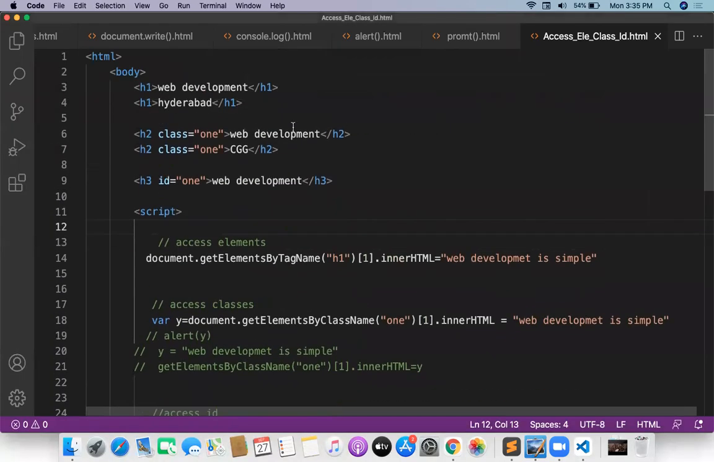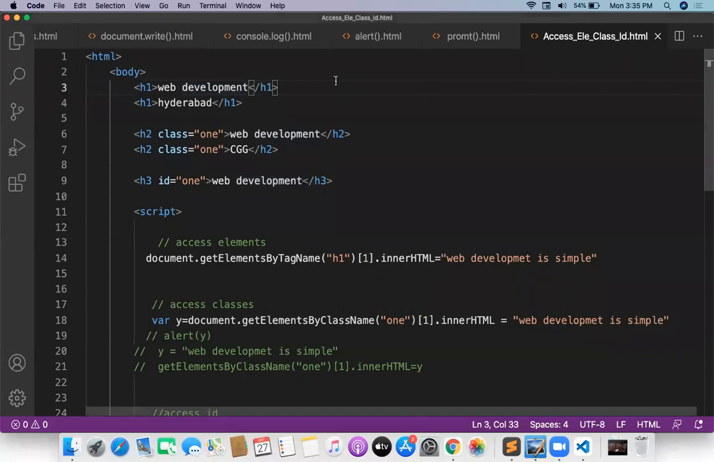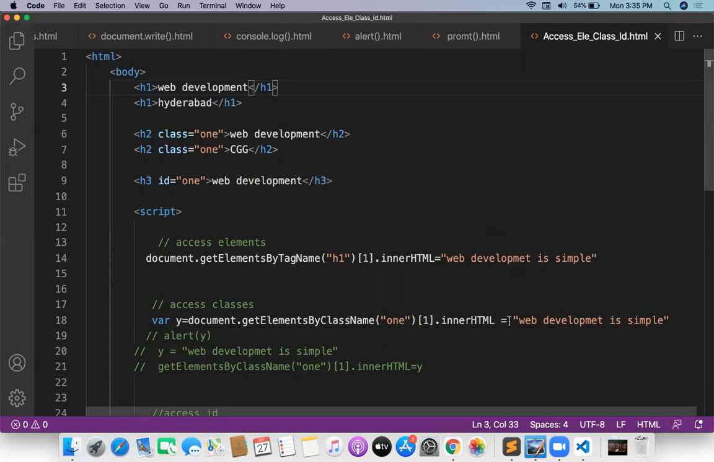But in HTML, we have Hyderabad, we have CGG, we have the web development. Coming to the output, we will have web development is simple, Hyderabad overridden, CGG overridden, and web development overridden. So you are able to override the value using the innerHTML method. Hope everybody understood how innerHTML is working.